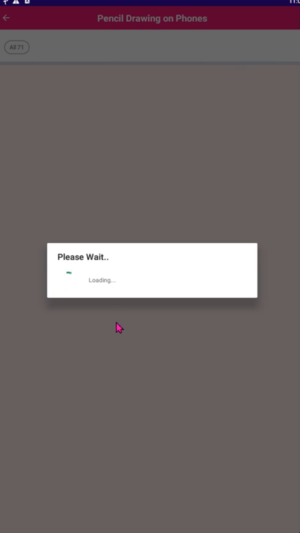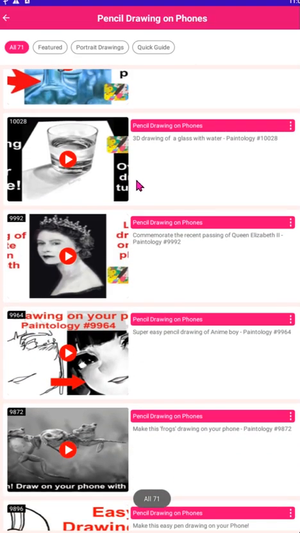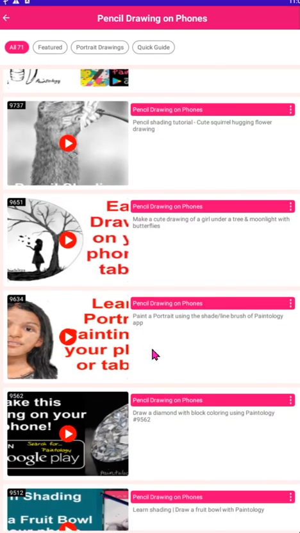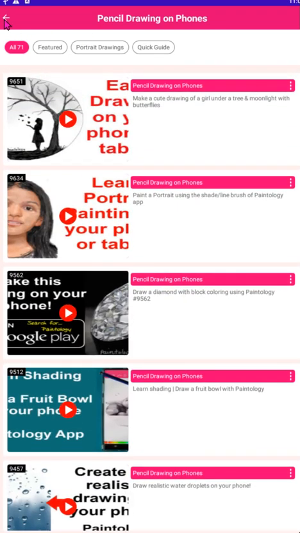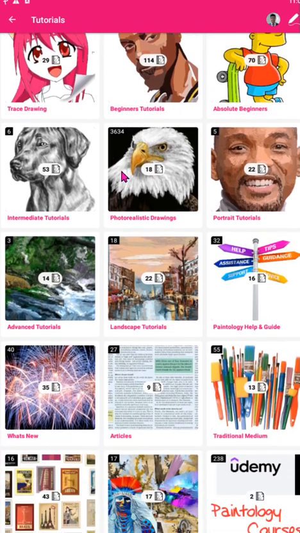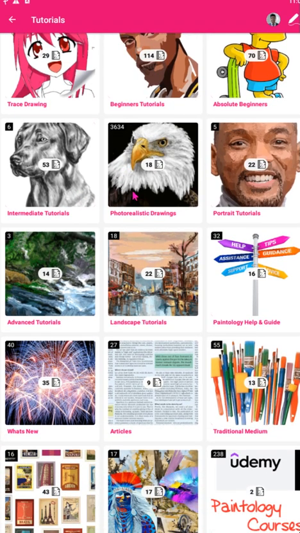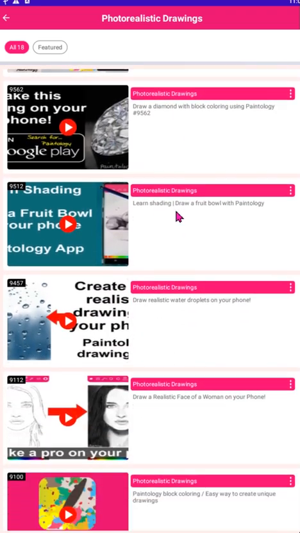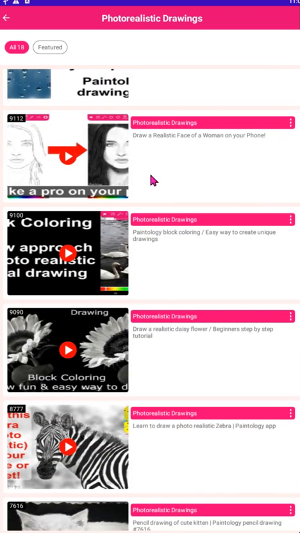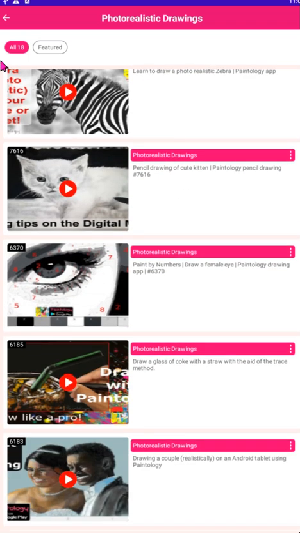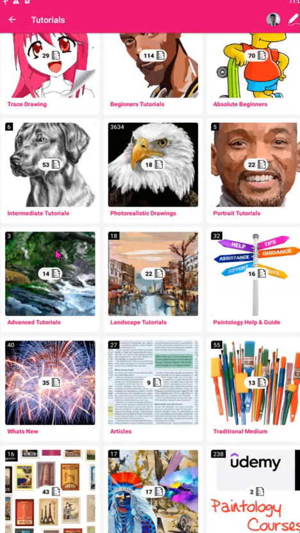We have brought some of the most popular ways of drawing and painting in the traditional materials and incorporated them into the Paintology app. These include paint by numbers, pencil drawing, trace drawing, and many more familiar art topics found in the traditional mediums. When you practice with each of these methods of painting and drawing on your phone or tablet, you will automatically pick up the core fundamentals of drawing and painting. Let's look at paint by numbers.